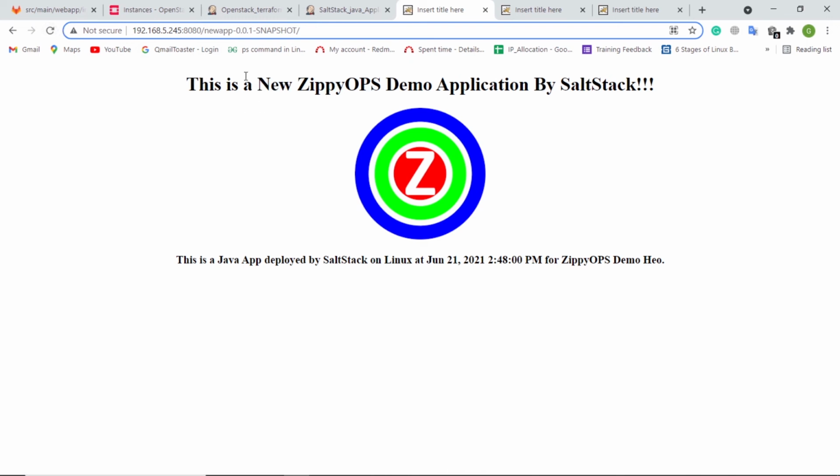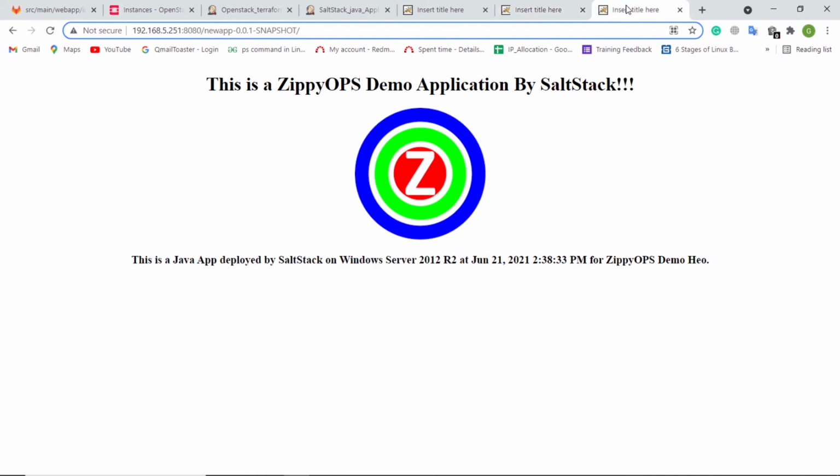Let us refresh the web pages. For the CentOS server, here we can see the updated web page. For the Ubuntu server, this is the updated web page. And finally, for the Windows server, this is the updated web page. This is the complete workflow of Java application deployment using SaltStack on various OS platforms.